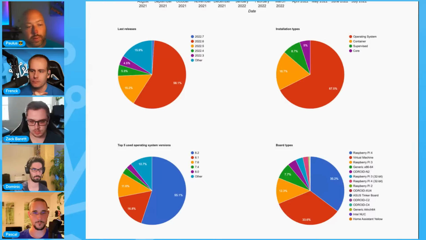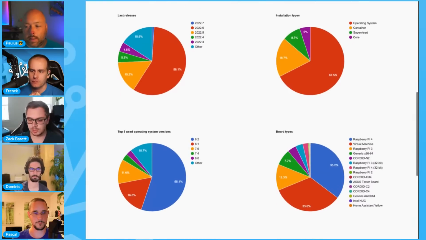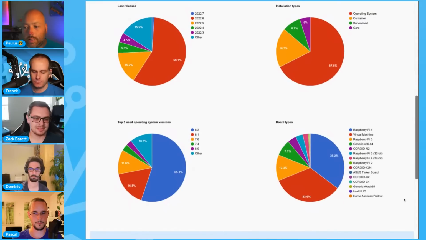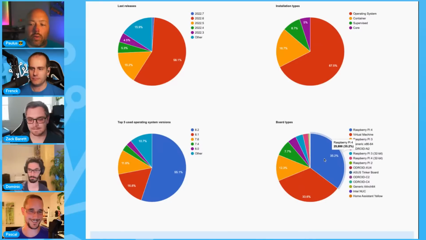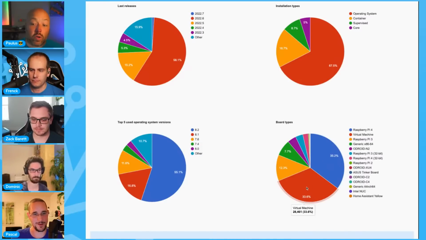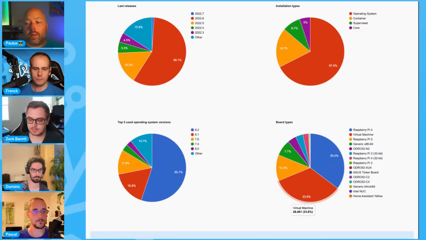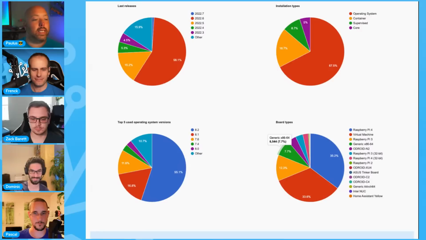You know what's cool to see is down there at the bottom right, the board types. You can see Home Assistant Yellow, but it has no percentage yet. Now, we see a lot of our users are either using a Raspberry Pi 4 or a virtual machine. A virtual machine is nice because you can use any host system but still get all the benefits of Home Assistant operating system. Raspberry Pi 3 still hanging in there. And then, of course, the generic x86. This is like an Intel NUC or any other, I don't know, old laptop that you've repurposed to serve Home Assistant. But Paulus, what do we use this data for exactly?